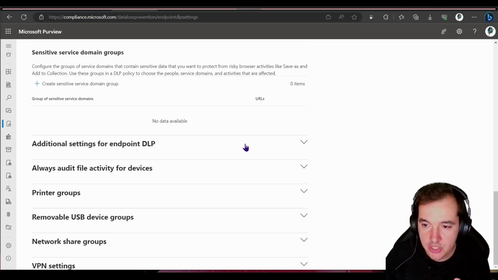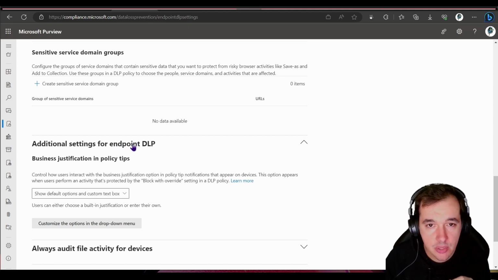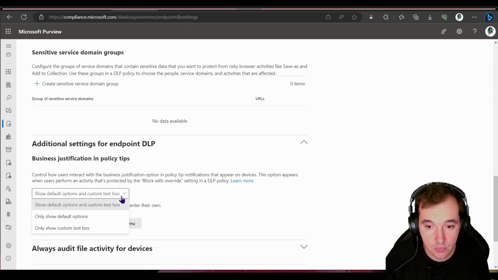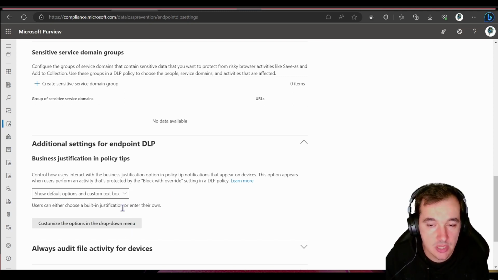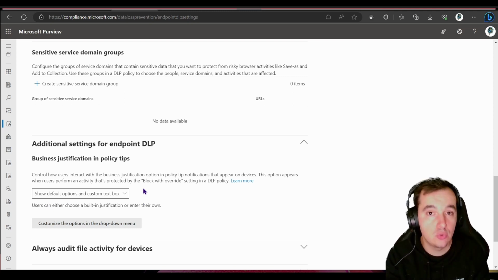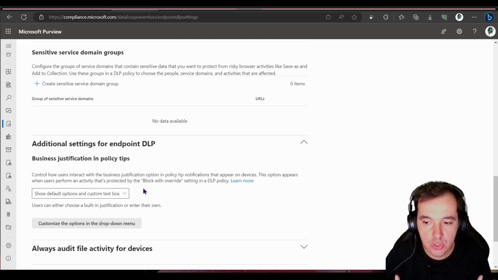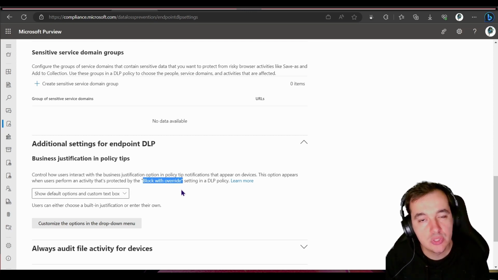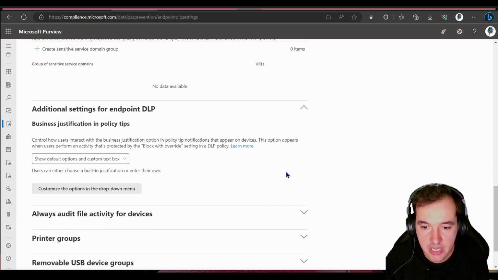Before I just finish up with the list of other settings, I want to highlight additional settings for Endpoint DLP. This is where we can set up policy tips for users and customize them here if we wanted to. So we can have the default options and the custom text box, or we can choose other options, only show default options or only show custom text box, for example. And then whenever your policy states that your users should be given a block with override, that's when they're going to be shown this business justification policy tips that you're setting up in here.